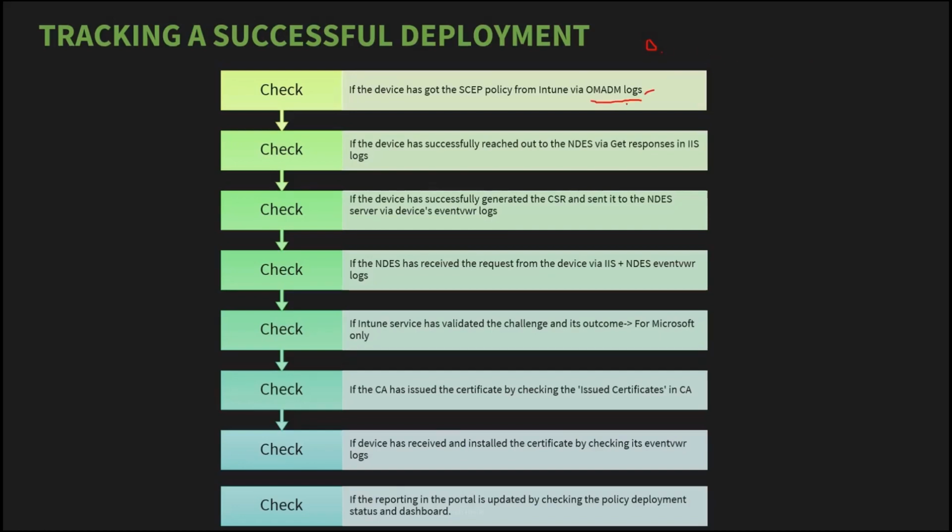So the first thing that happens is the device gets the SCEP profile. If the device has received the SCEP profile, we can check it in the OMADM logs, as well as, for a Windows device in real time, in the SyncML viewer. After the device has got the profile, the first thing it is going to do is a get CA caps and get CA cert.